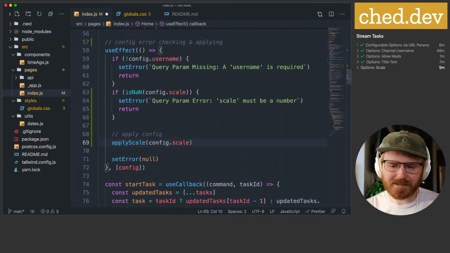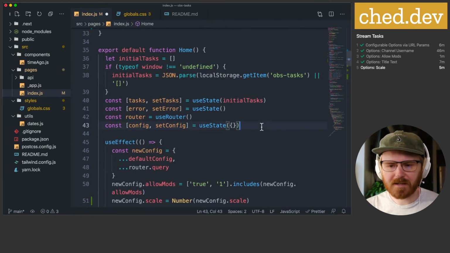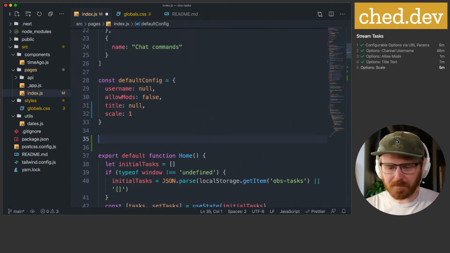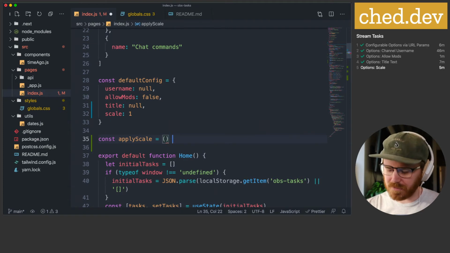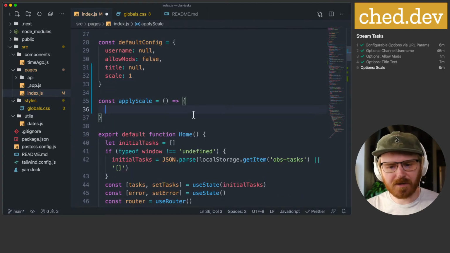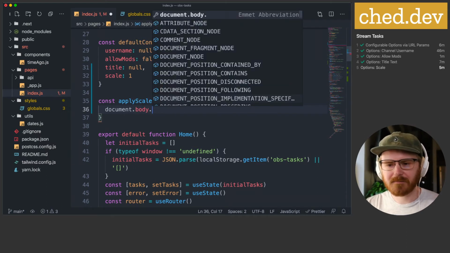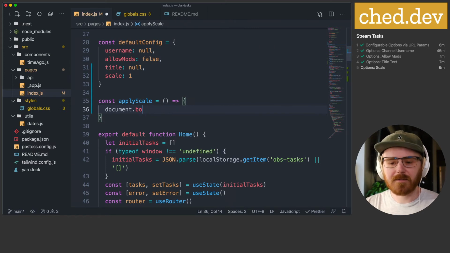And let's call it apply scale so I don't get it confused with my hooks that are set, you know? Apply scale will be a callback. It actually can be outside, it can be a helper. I don't think it needs to be dynamic at all because what we're gonna do is just grab the body and throw a class on there. Document dot body. Oh, we don't want it on the body, we want it on the HTML.